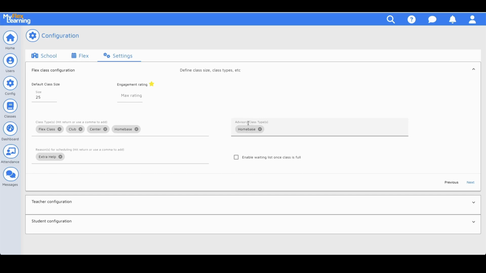But then over to the right here, you are under the advisory class types. You are going to type in and define the same class type that you defined over here, which is going to be your advisory class type. So what this is doing is telling the system a couple things. Mainly, when we initialize our classes and we want to initialize advisories, these are the types of classes we're going to initialize. But it also has some functionality around the fact if you have a planning day or something like that.